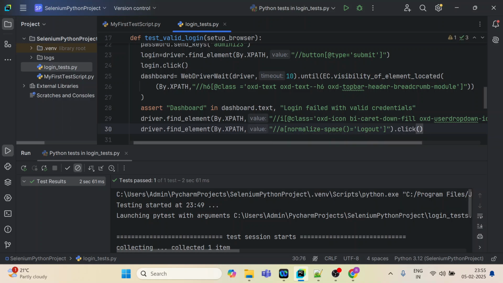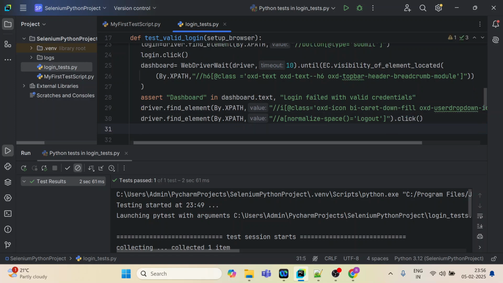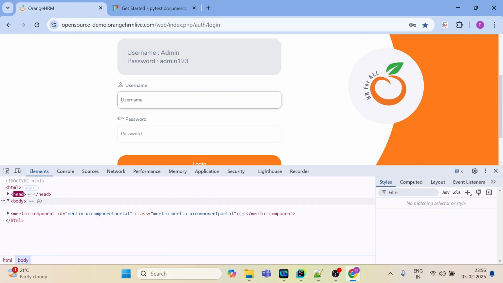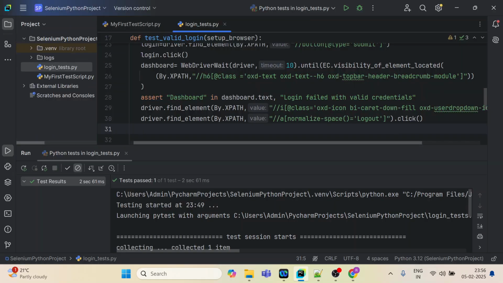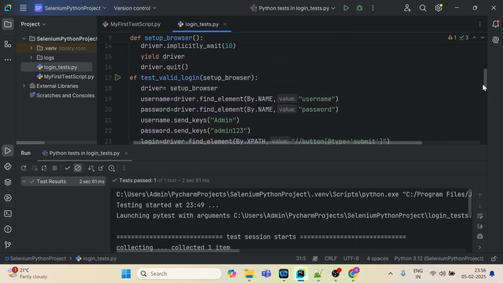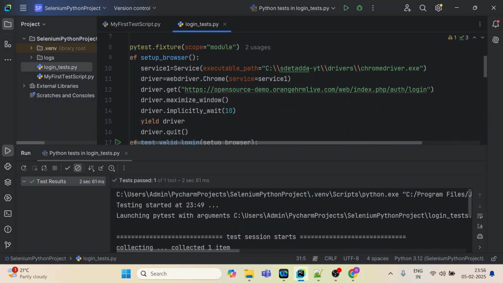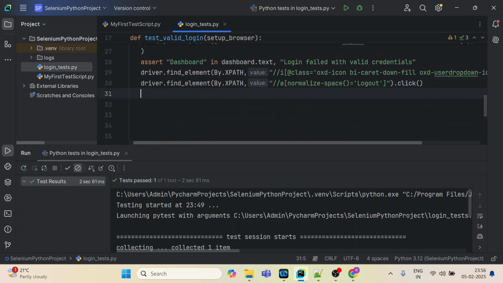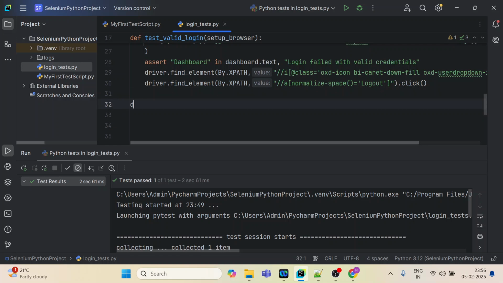Normalize-space is basically used here; otherwise you can find it as per your own convenience. So the XPaths of these two links have been found, and with this it will log out from this application and go back to the login page again, and my second test will be ready. Then we will quit the browser, and we will initialize the setup browser method again with this fixture, which is applicable for the module. With this I can say my test is done.